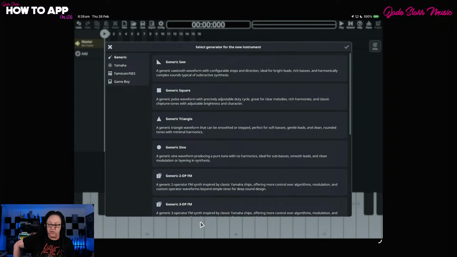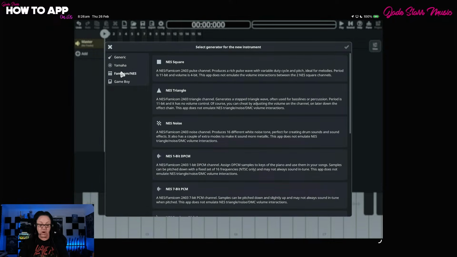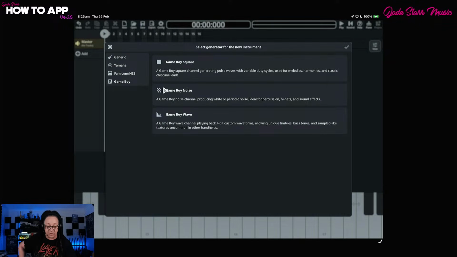Instrument channel, so you've got options here, and there's plenty of them. You've got a tab here, so generic stuff, Yamaha stuff, Famicom NES, so this is Super Nintendo and Nintendo sounds, and you've got Game Boy sounds as well. So in the Game Boy, we've got the typical Game Boy square sound. You've got the Game Boy noise, which is used for hi-hats, percussion sounds, anything like that. And you've got a Game Boy wave sound.